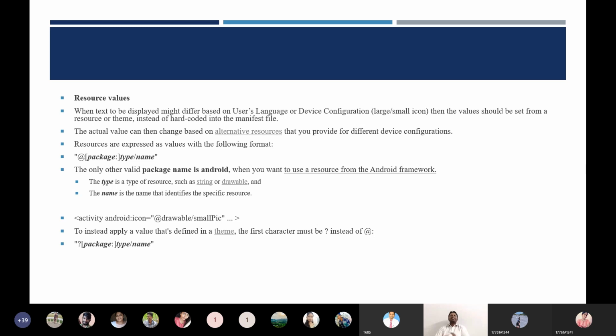And then resource values, these things we discussed in the last class. What are resources and all those things. Suppose when you look at the code here, from the last point to the third point, if you see activity android icon equals @, that is nothing but how to refer to the resources within this Android manifest file. So we have seen that one.